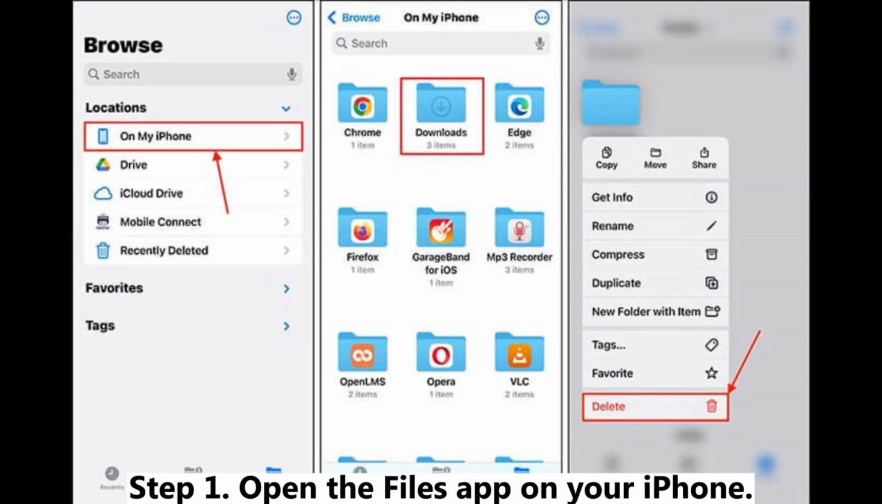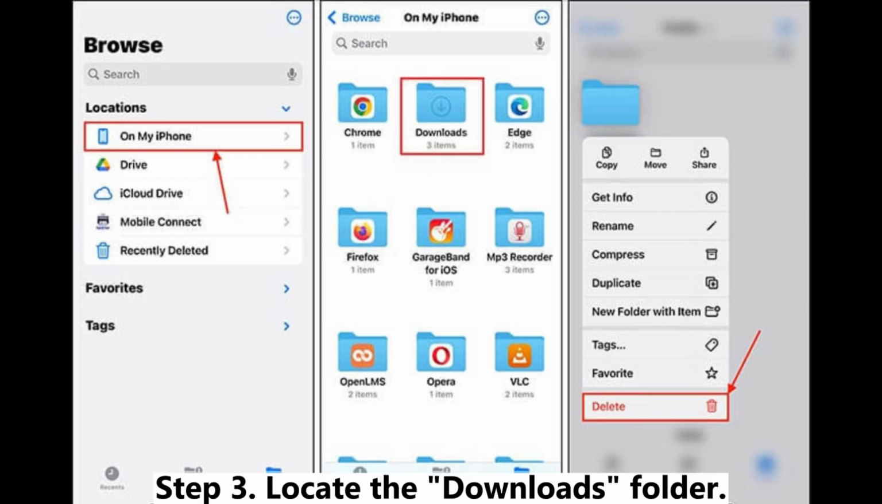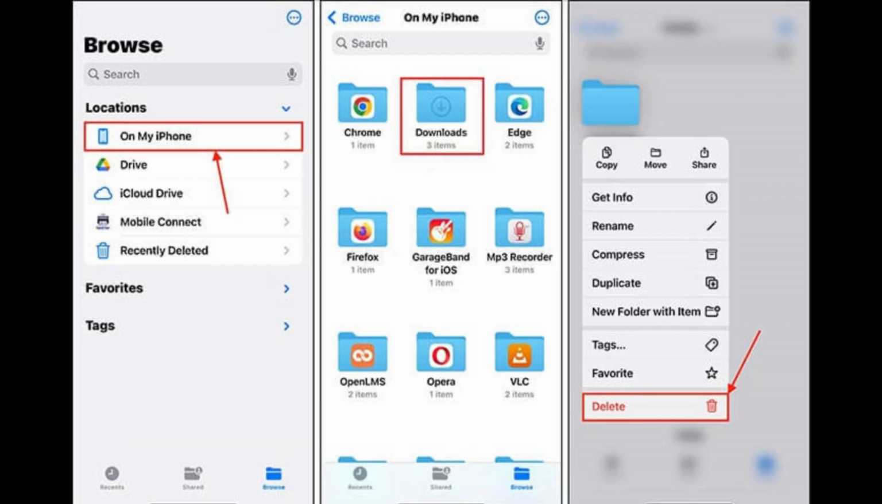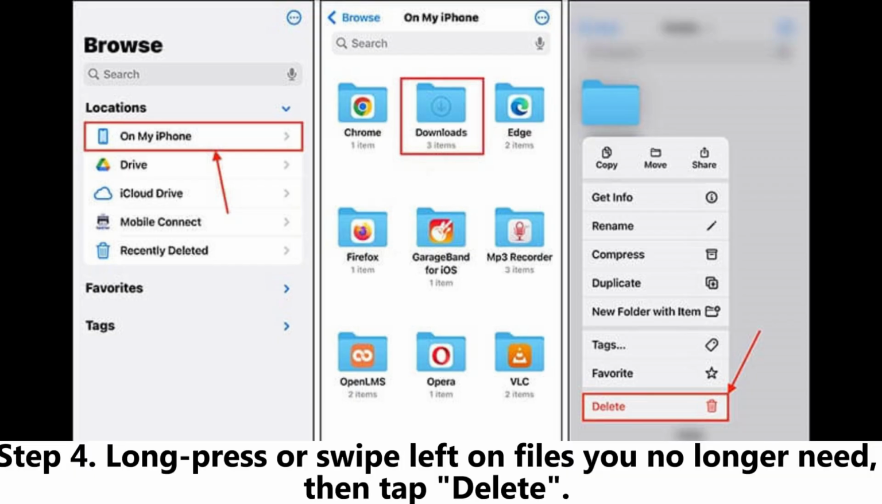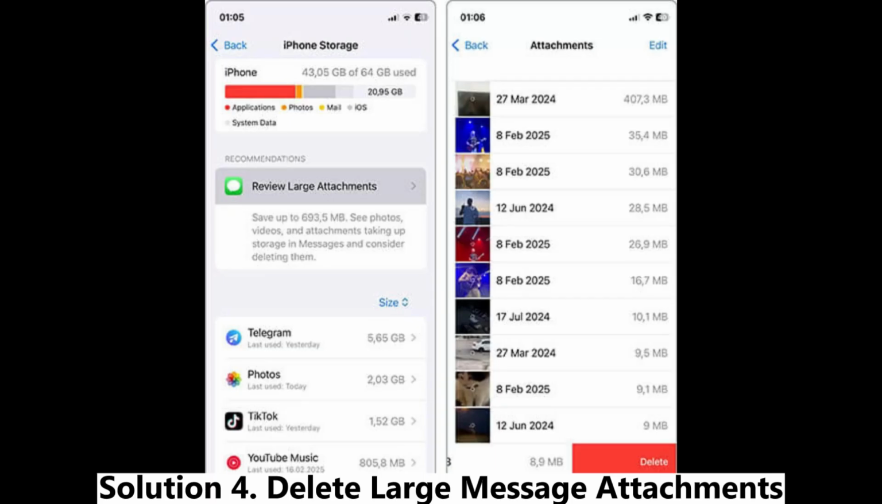Step 1. Open the Files app on your iPhone. Step 2. Tap Browse, choose On My iPhone or iCloud Drive. Step 3. Locate the Downloads folder. Step 4. Long press or swipe left on files you no longer need, then tap Delete. You can also select multiple files using the More icon. Select Delete. Solution 4. Delete large message attachments.